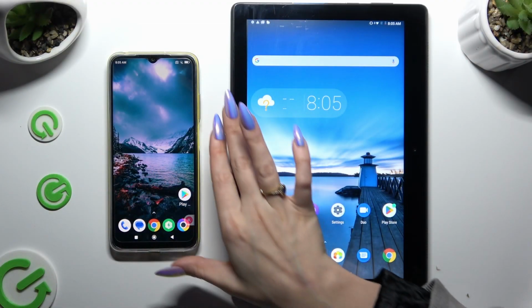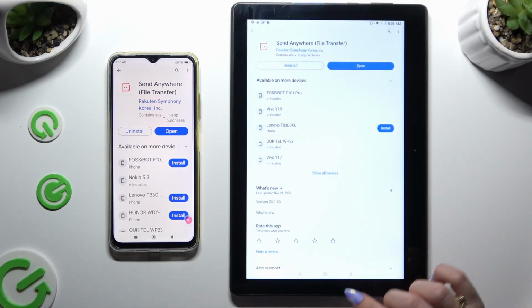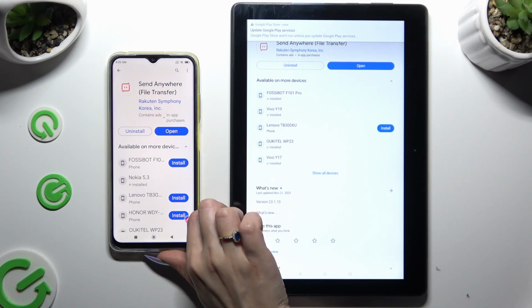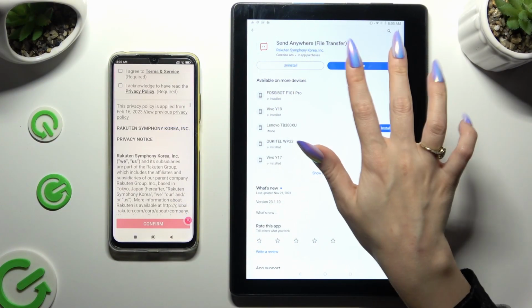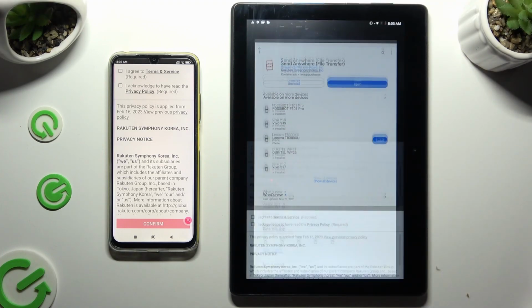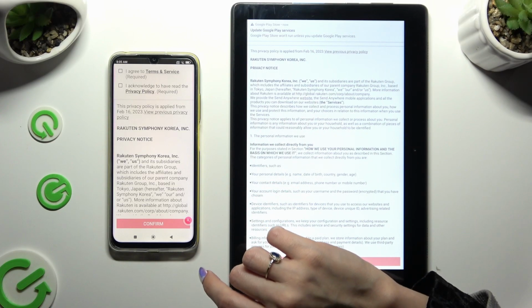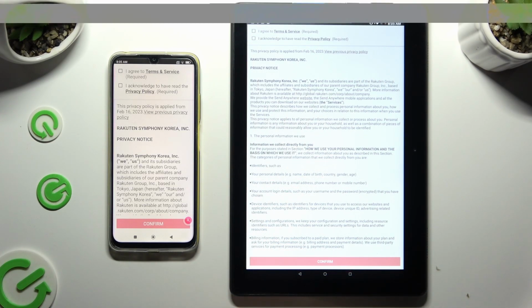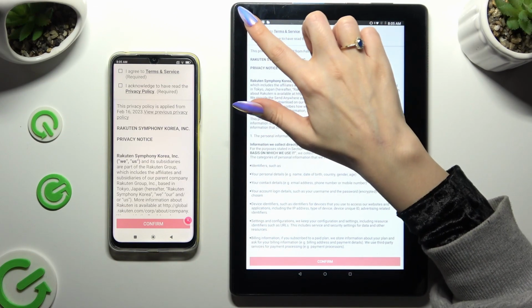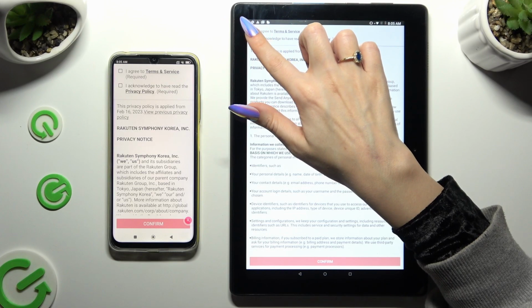Begin by going into Play Store on both devices and downloading free app called Send Anywhere. When it's ready, open it. Then, in order to use it, you need to set it up by clicking on the same options in both apps. Firstly, I agree and I acknowledge at the top.